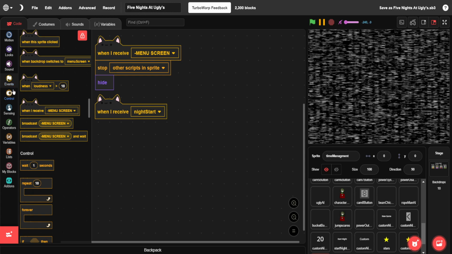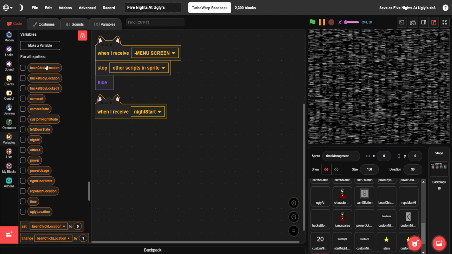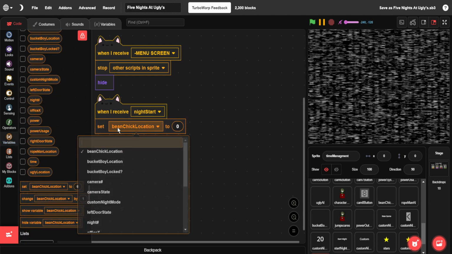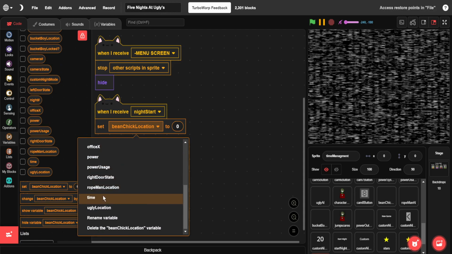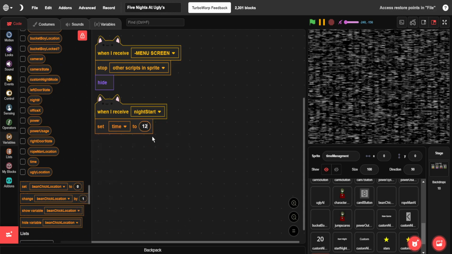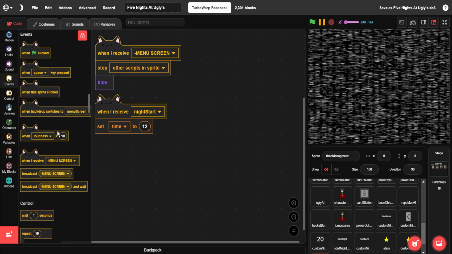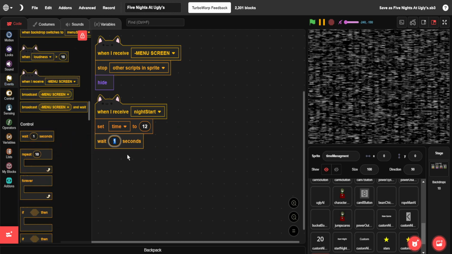we will need it to start counting. Upon starting, we will need to set the time to 12. Then, we will wait 60 seconds. This is just how long each hour is. In FNAF 3 and 4, I know that it is 60 seconds. I think it's 90 seconds in 1 and 2. I'm not 100% sure though. You would set this to whatever you'd like. I want every hour to be 1 minute long.